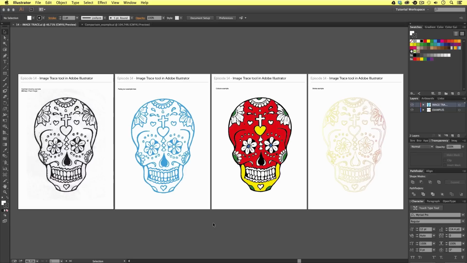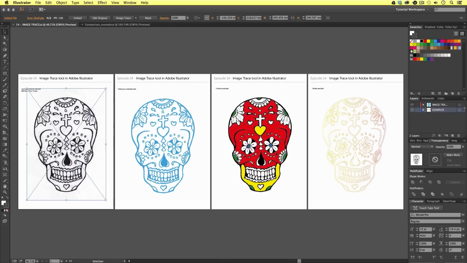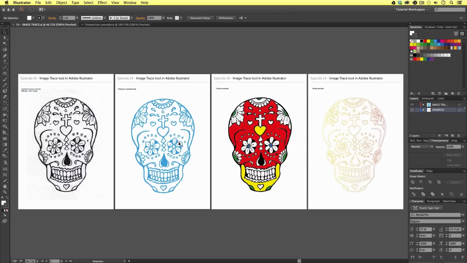In the last video, we looked at how to set up a document and place a bitmap pixel-based image into our composition ready to trace. In this video, I'm going to use this document example to demonstrate and introduce you to the Image Trace tool. If you have this document open, you too can follow along and have a go yourself.